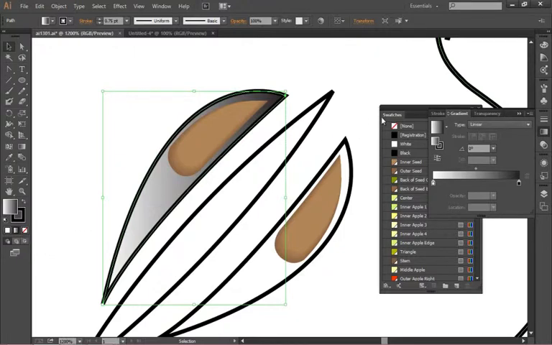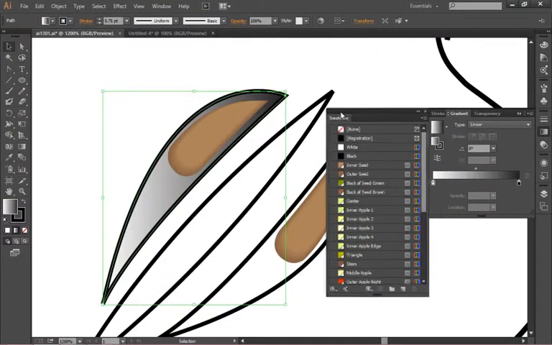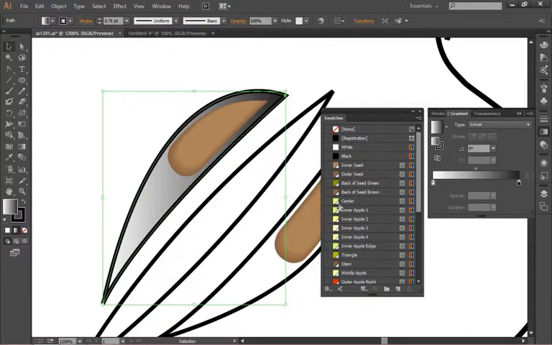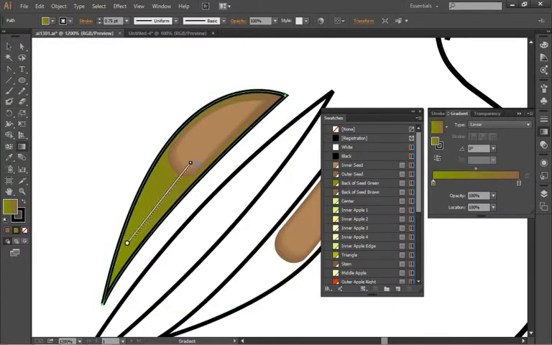I don't want that. So I'm going to take my swatches panel, move it over a bit, and instead of using that, I'm going to take the back of seed color and drag it on top of this color stop, and the back of seed brown and drag it on top of the black color stop. And then I'm taking my gradient tool and saying, go this way to create my gradient.